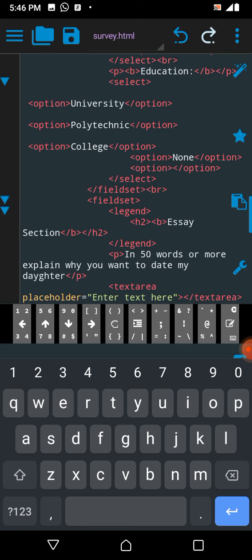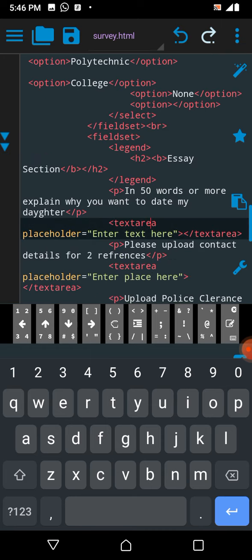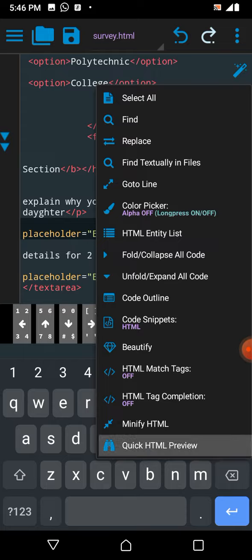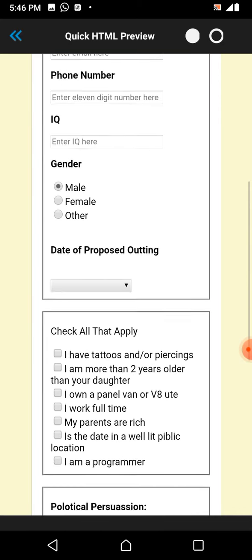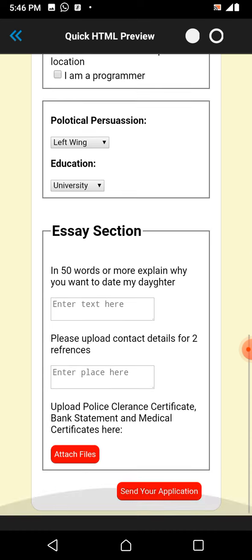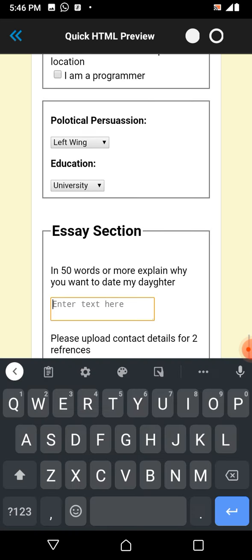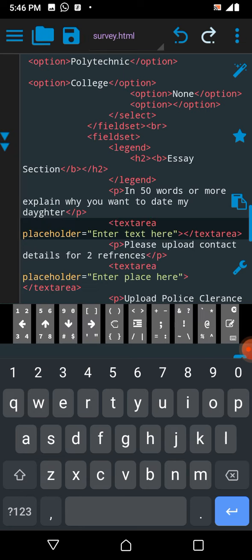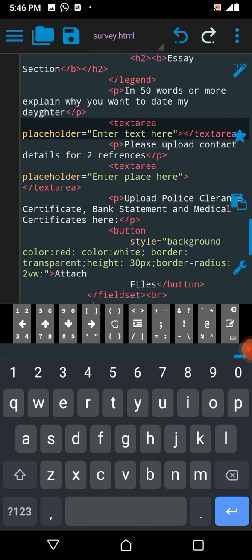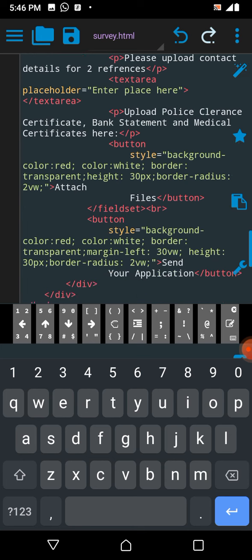Alright, here is called a text area. A text area is a place where you can write text. The placeholder inside it is Enter text here. Once you open it, you will find that in this text area it tells you to enter text here, because I typed enter text here. So the same thing here, text area. And finally we have a button.